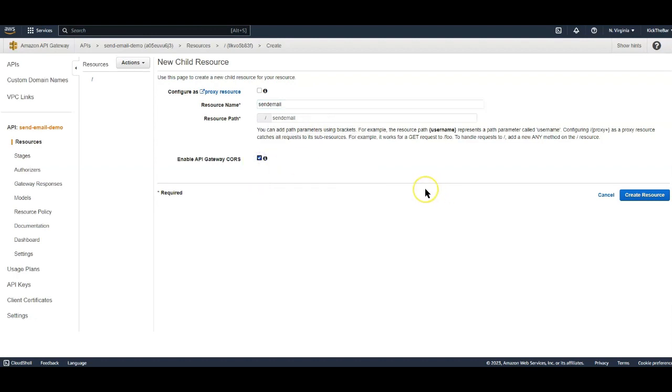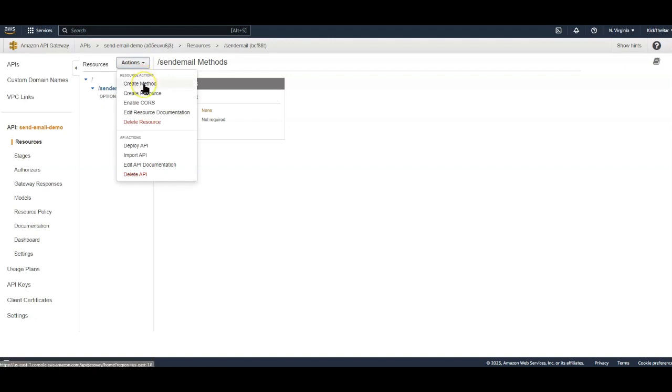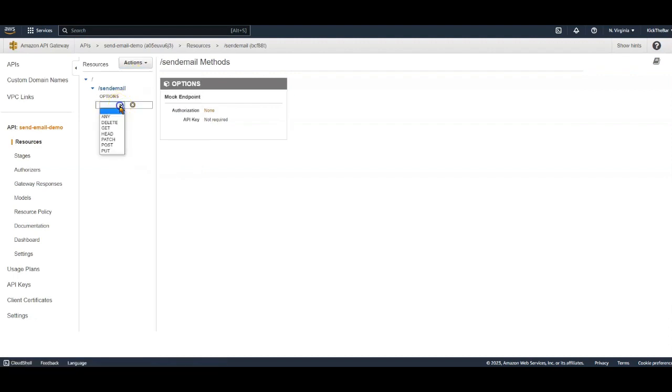Click on API course, which will enable CORS so that it can be invoked from any browser web page. And then click on create resource, and by default it created this OPTIONS method because you enabled CORS. And what we want is to create the method that integrates with SES. So go ahead and create method, and here you want to choose POST.